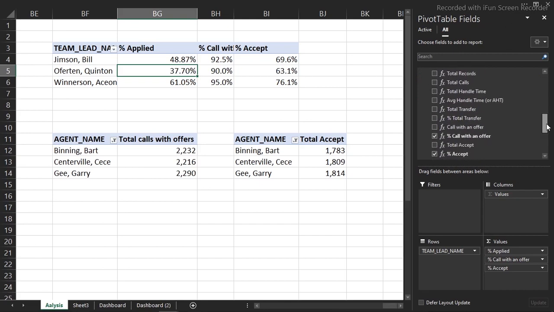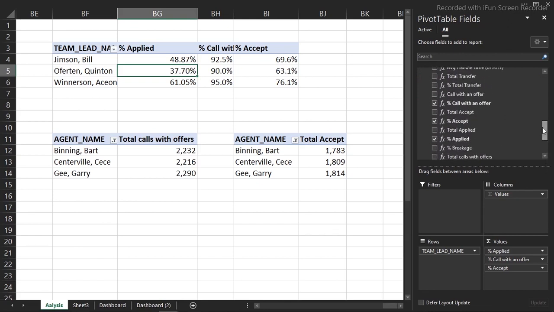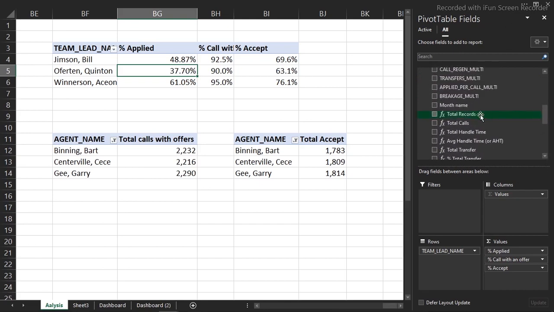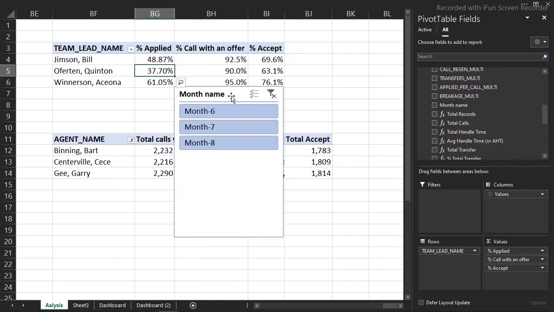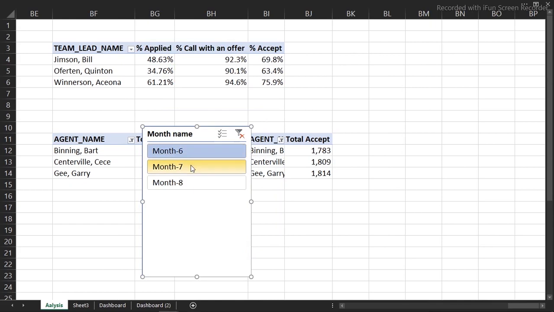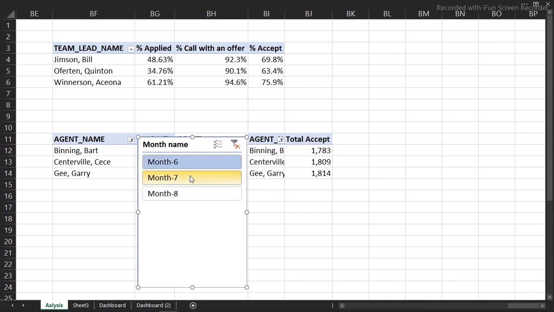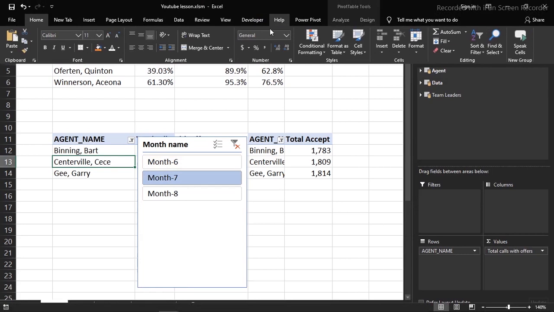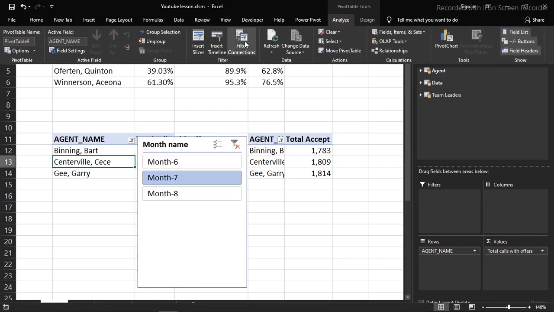We need to filter for the month. When I locate the month, and here is the month name, right click on it and say add slicer. So we just added a slicer right in here. Now you can see it's filtering through every single thing we have here, right? That's exactly what it is. So this is what we need to do to get it done. It's very, very simple and easy.